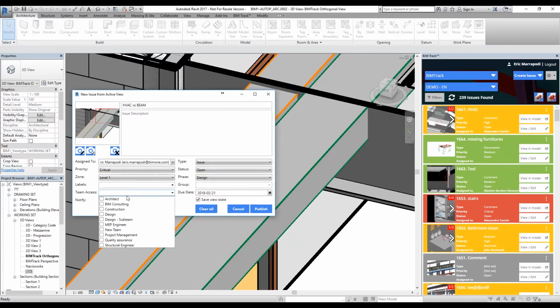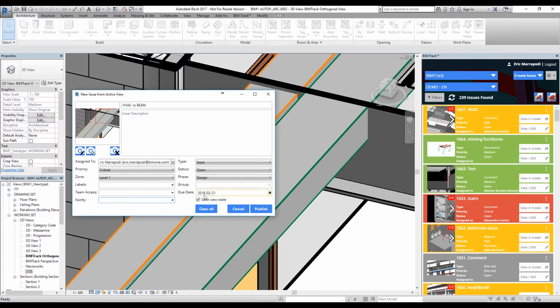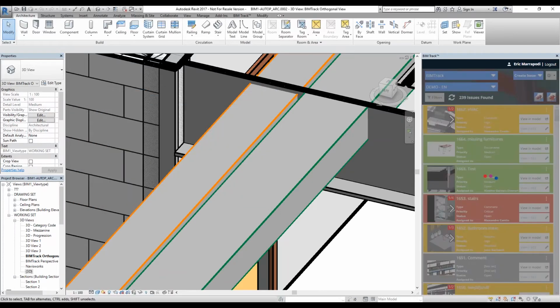If you select a team, only that team will have access to the issue, so it gives you more control of your project rather than giving access to everyone on your project. And if you want to assign just one person, you can also notify people and teams on your issue. When you change the due date to resolve the issue, you just have to click on publish, and then the issue will be created.